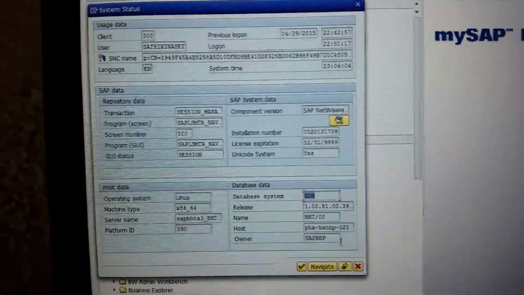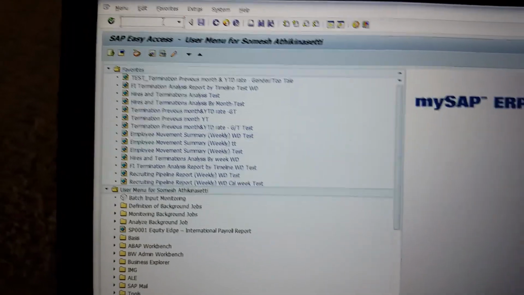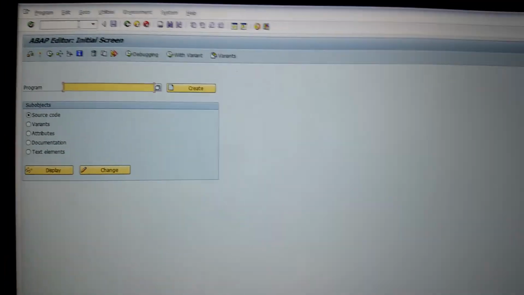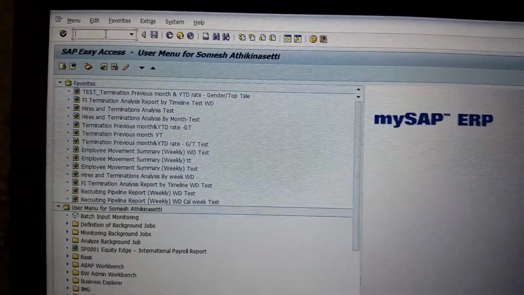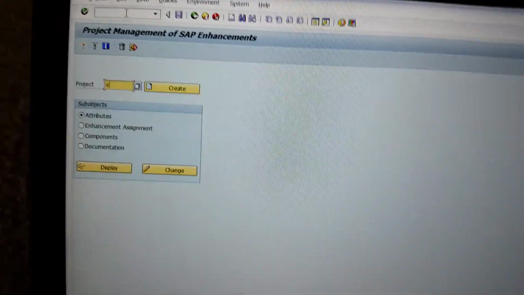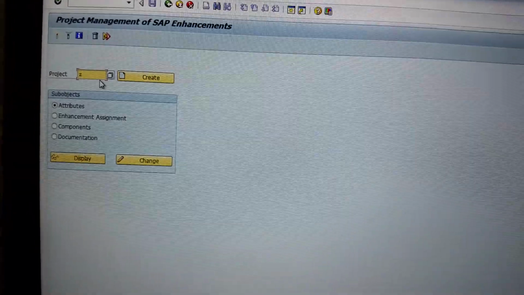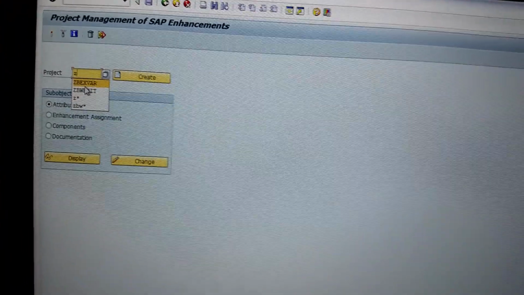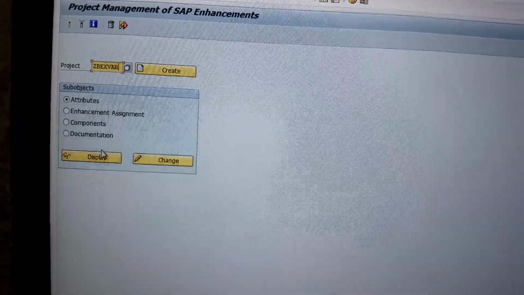So what I'm going to do is create a Z program. I'm going to go to SE38, and before going to SE38 we have to create a project first. So I'm going to go into CMOD to create a project. Let's see how to write a customer user exit for BEx variables. It's already created here: I created a project called Z BEX variables.